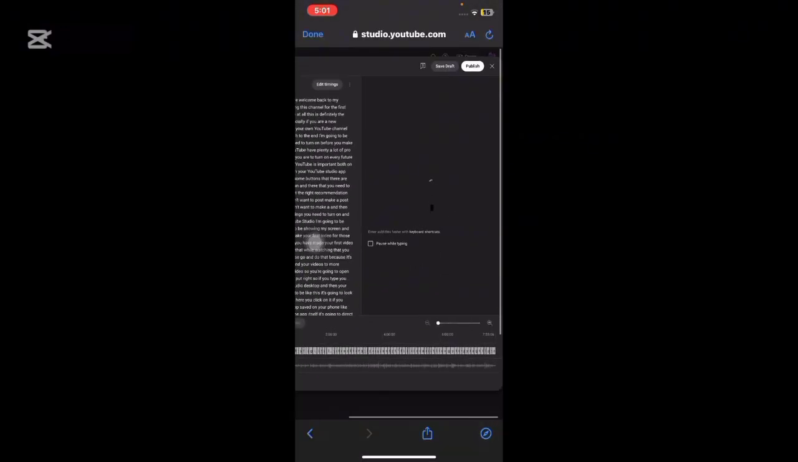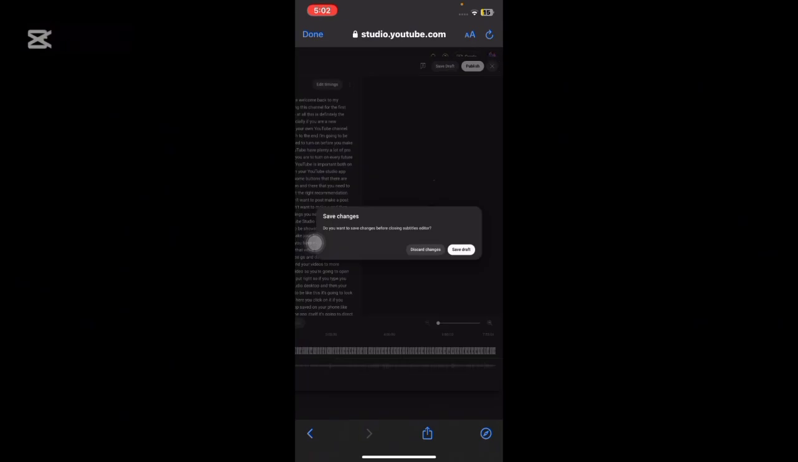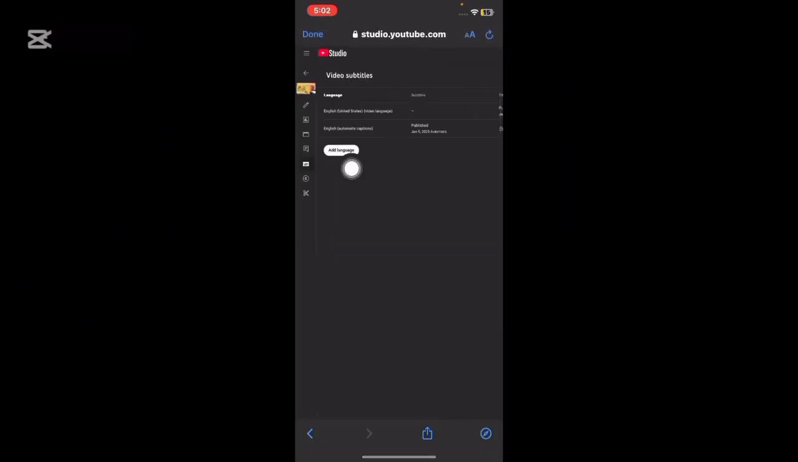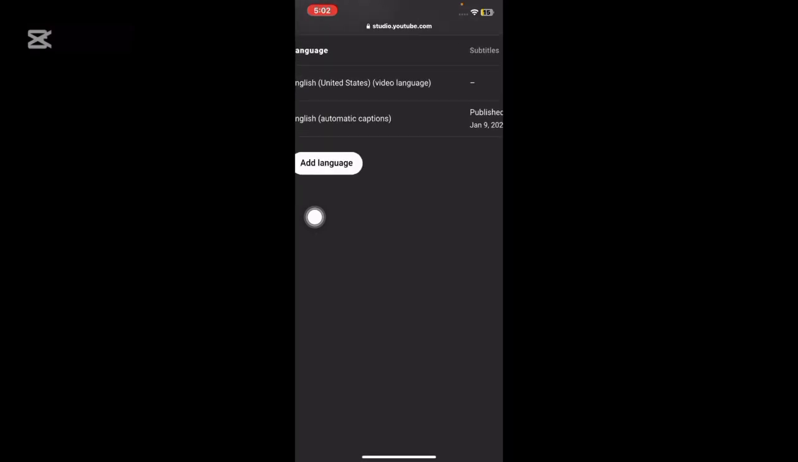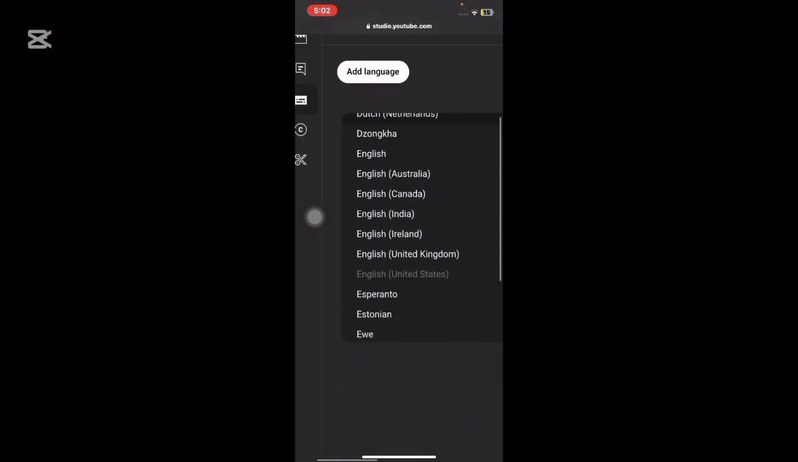I'm going to just click on close, and then I'm going to click on close. I'll click on close. I'll go back to this part where I have add language. Now I'll click on that, add language. I'll pick a particular language I want to add. Let me just use French for the sake of this tutorial.